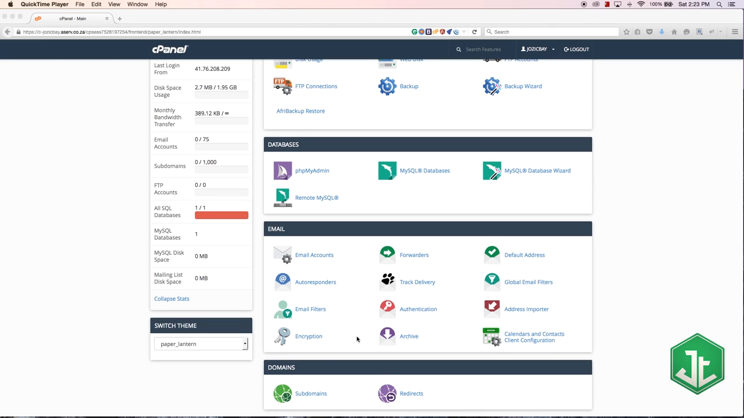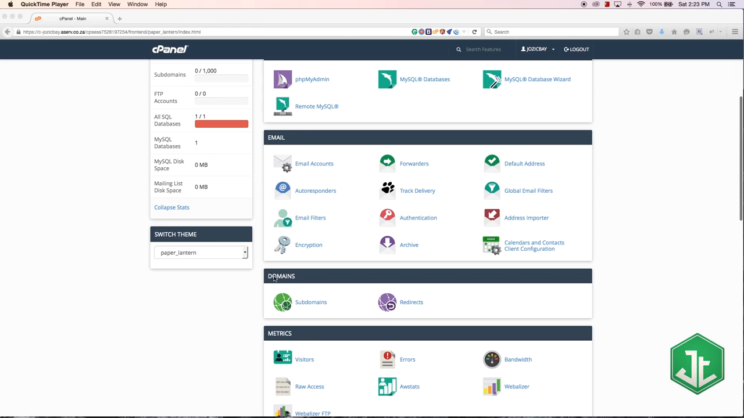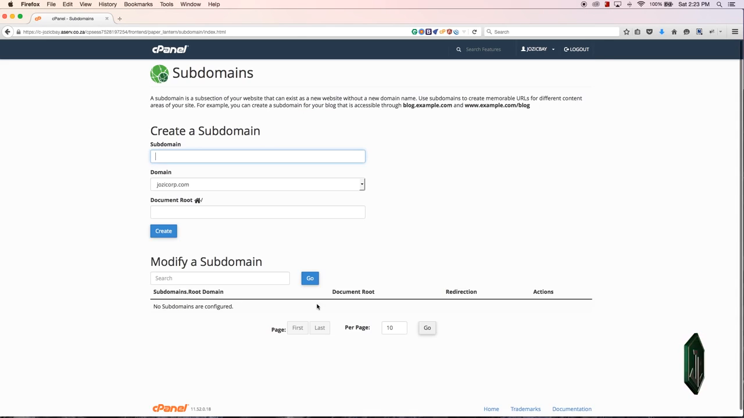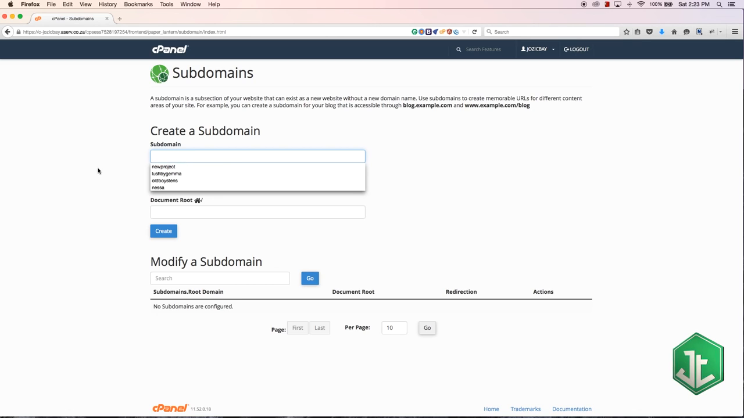I don't want to cover too much about that, but let's go over to subdomains, and I'm going to click on the subdomain link, and this is going to open up a page where I get to set up a subdomain. And how simple is this? All I do is fill in the subdomain I want, and that'll be added to my domain. So whatever I type in here, .josiecorp.com will be the subdomain, and then I'll hit create.